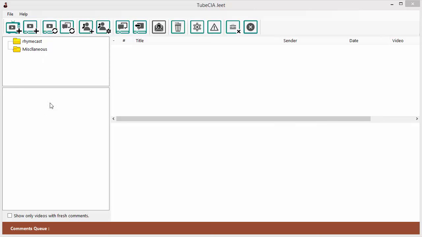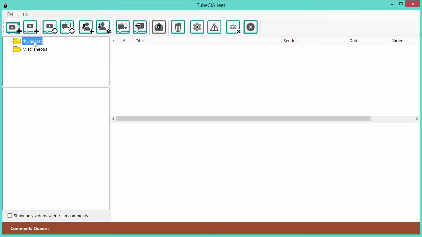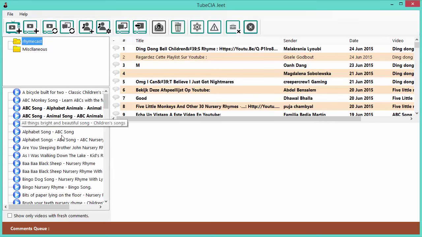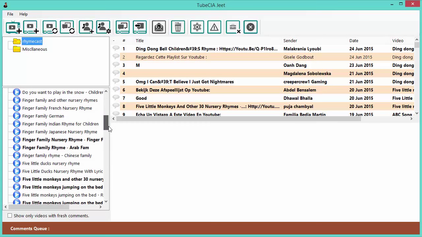On the side here, we've got two windows. The top one here will hold the list of the channels that you've added. I've added only one over here, so I'll just click on it. In this window at the bottom, you will see a list of videos from the channel. Tube CIA Jeet will add all the newer videos automatically as they're produced.